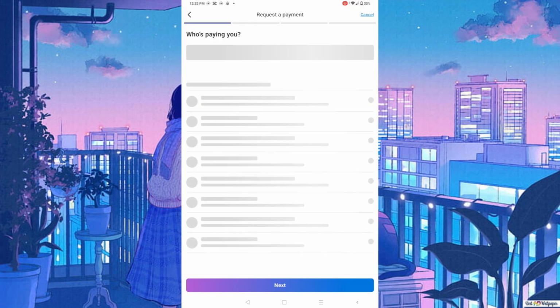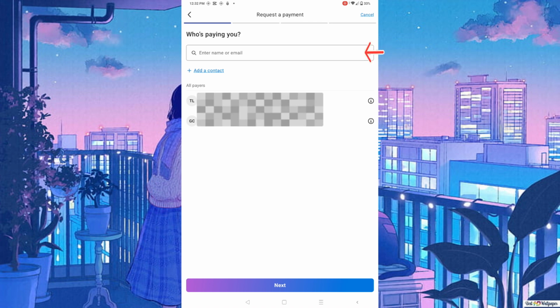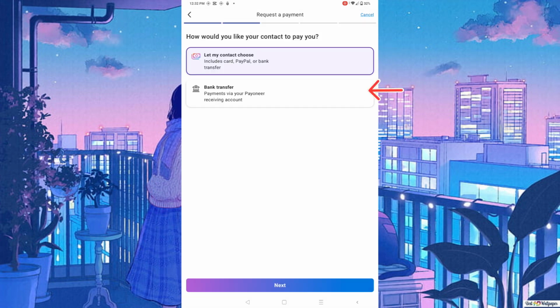And now on this page, you want to enter the name or email of the client or the payee. And then choose between bank transfer or let the contact choose which platform he will use to send the money. So if the client says they will pay using their bank, then choose the bank transfer. But if the client doesn't inform you to which platform he will send you the money, that is the time you choose the other option.